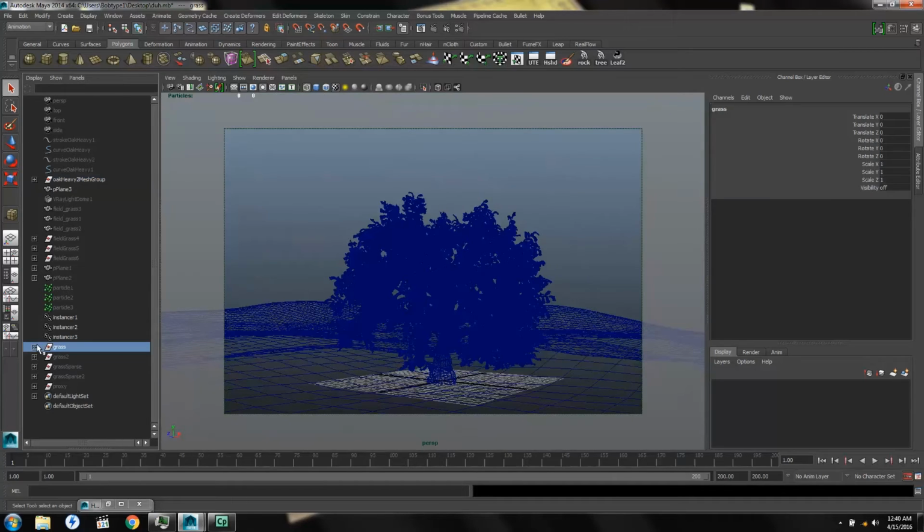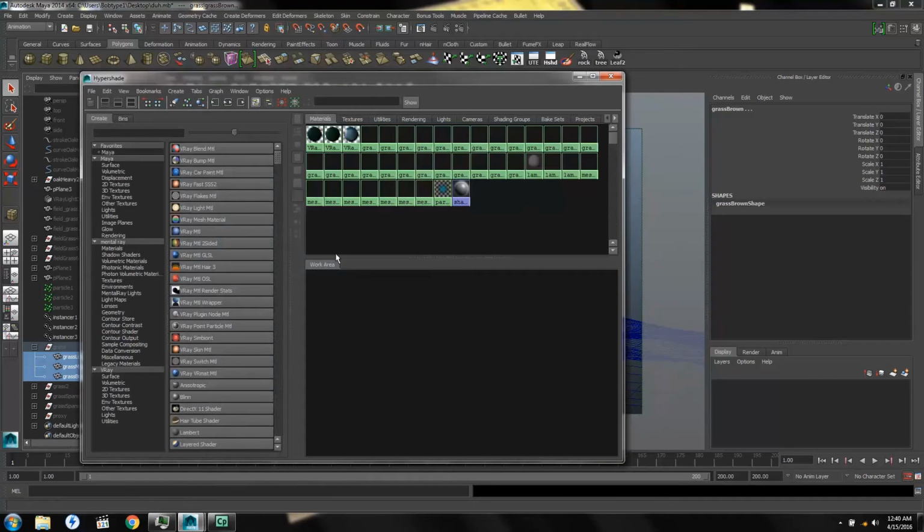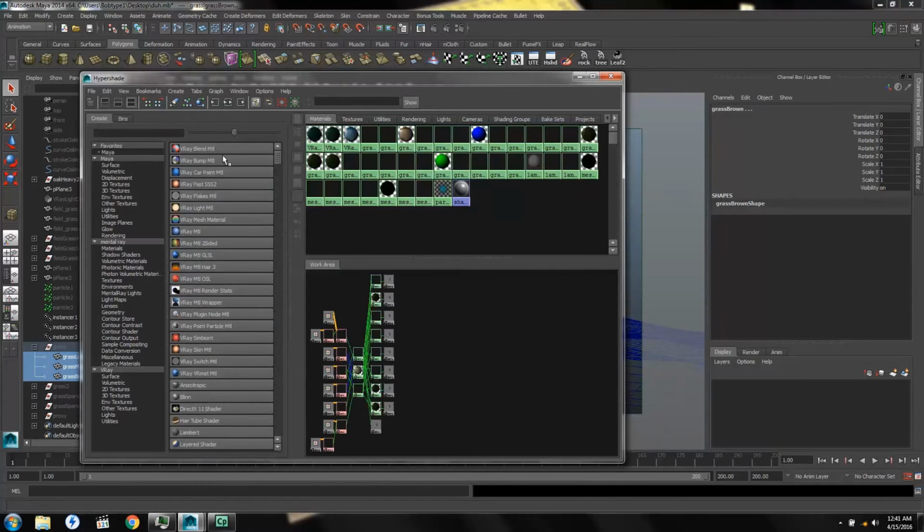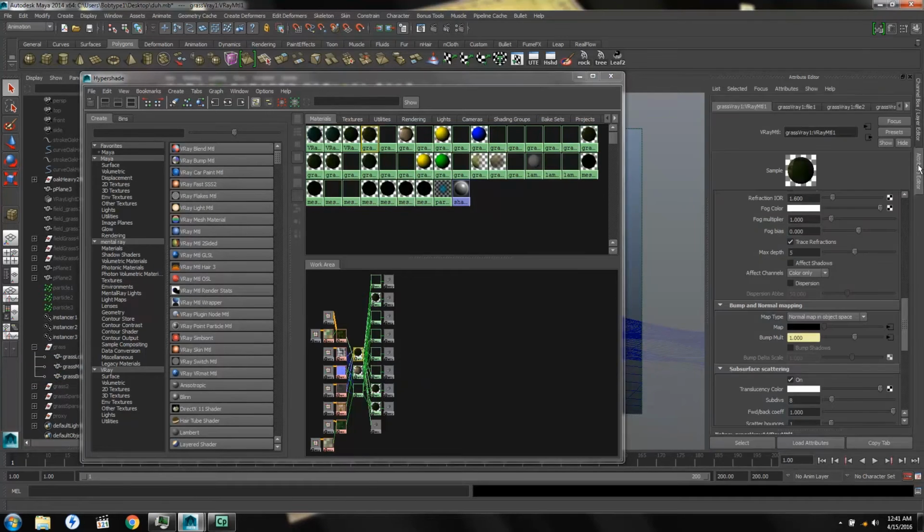Basically, we just imported the grass because we wanted to get the shaders in here. So if we look in Hypershade, we can see that we now have the shaders for our grass. But if we look at the shaders, we'll notice that the names have changed. Now they have the scene name, grass Vray 1, attached to the shader, and they're no longer Vray material 1.